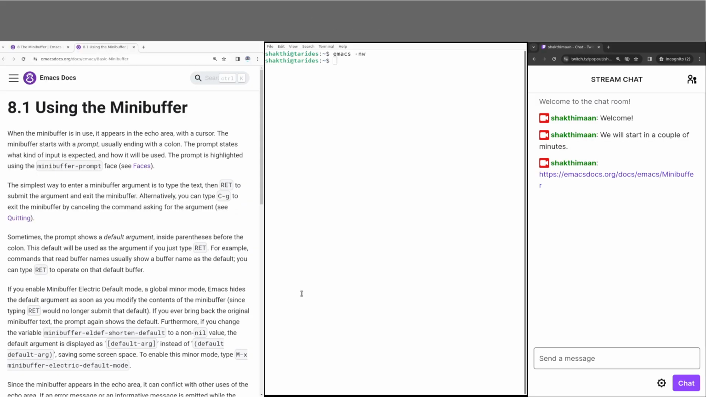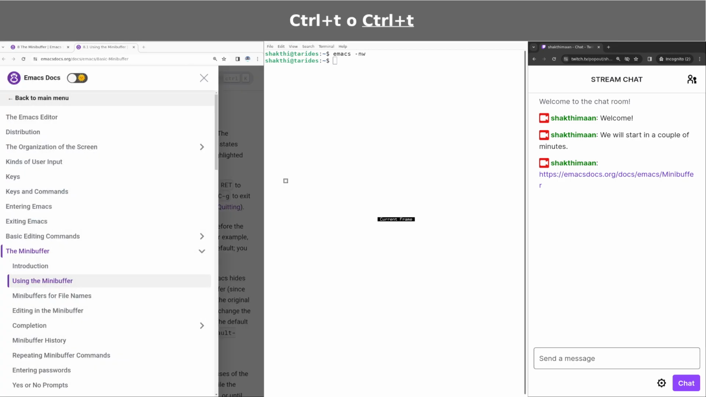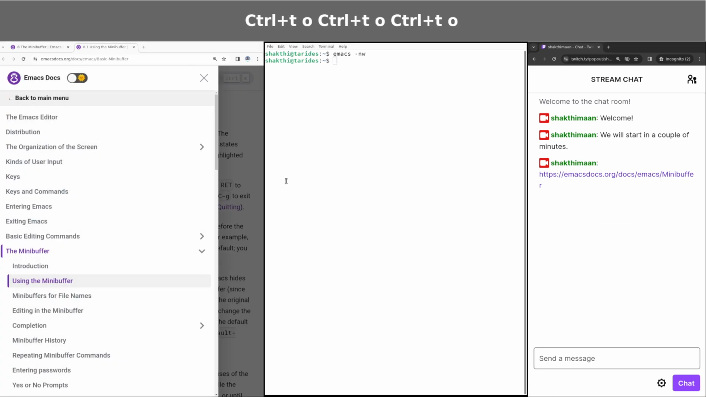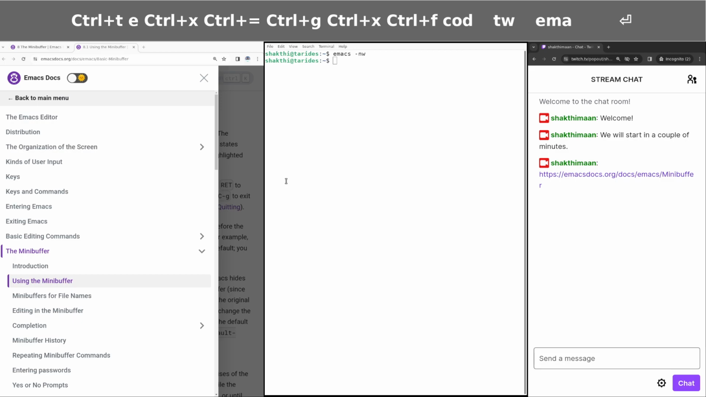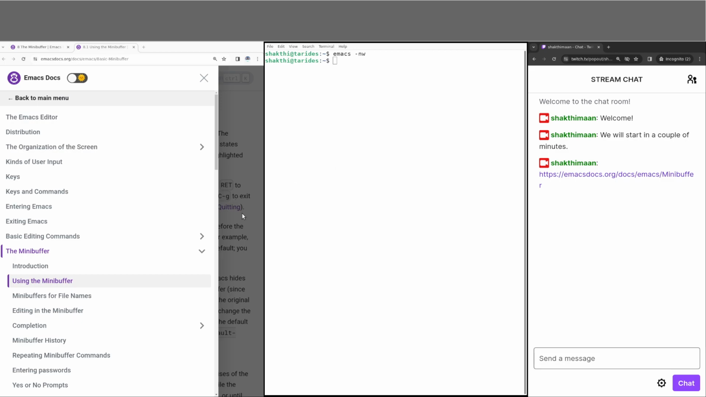Again, I have started screen key, so you should see the commands that I am typing on the top panel. And I have also pushed the notes from today's session, so we can use that to start with the Minibuffer.